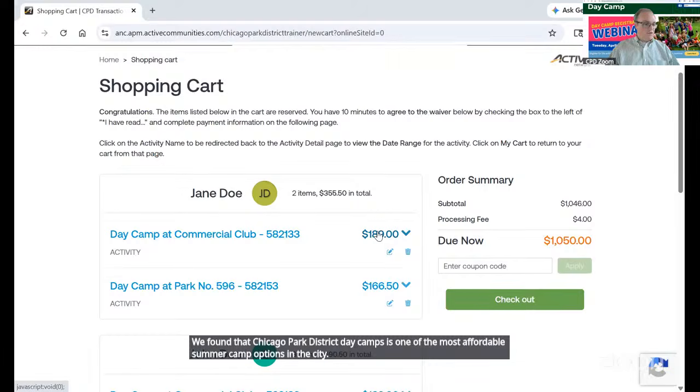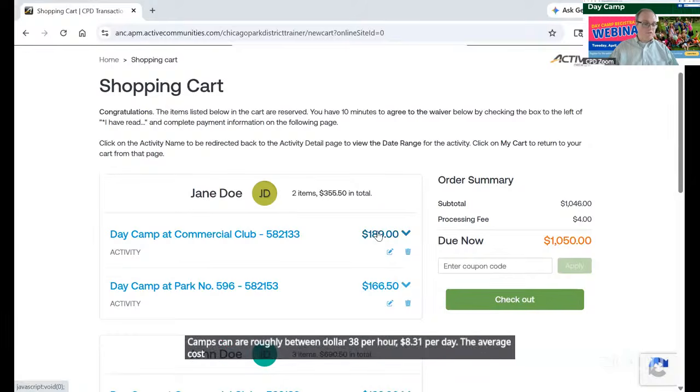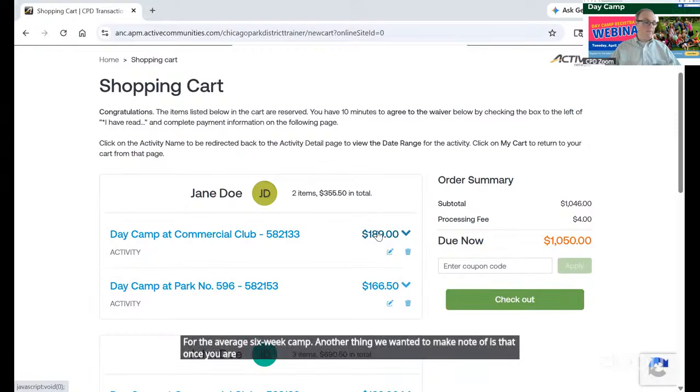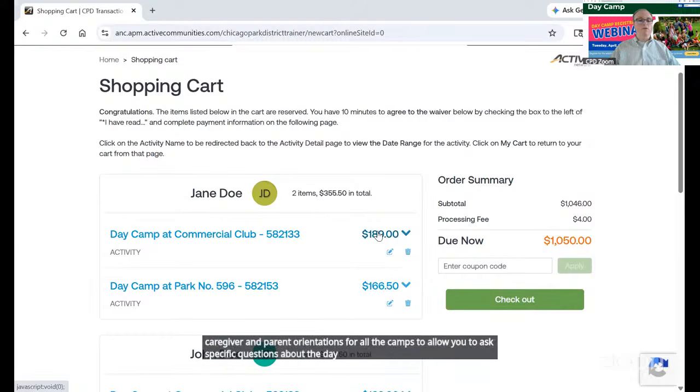Camps are roughly between $1.38 per hour and $8.31 per day. The average cost of our day camps is $241 for the average 6-week camp. Another thing we wanted to make note of is that once you are registered for a camp, there will be caregiver and parent orientations for all of the camps to allow you to ask specific questions about the day camp and meet with those who will be providing the camp.